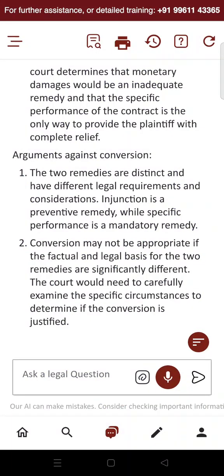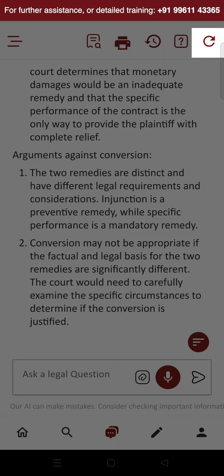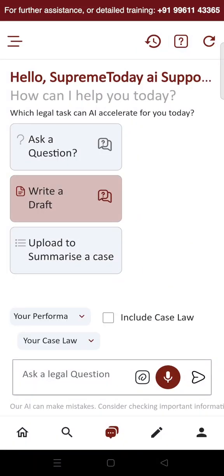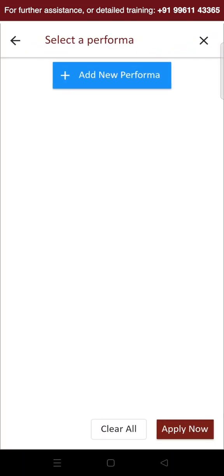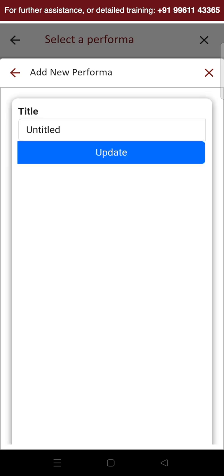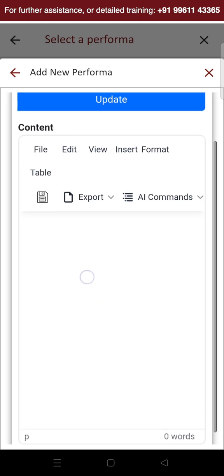If you want to ask a new question or draft something, click on the Clear option to open a fresh chat window. To draft something, select Write a Draft. If you have a Performa, you can select that option, copy-paste the Performa, and save it. Next time you draft, when you select your Performa option, it will show the Performas you have saved, and select the appropriate Performa from that list and give the command what you wish to draft.